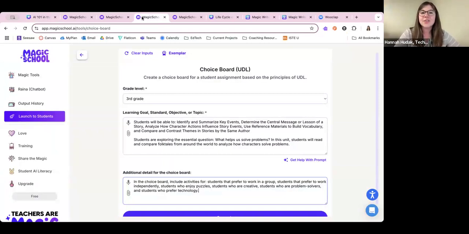And you can see here that some of the skills students will need to be able to do is identifying and summarizing key events, determining a central message, determining how characters' actions influence the story, and so on. You can also see our essential question is what helps us solve problems. So in this unit, students will need to read and compare folktales from around the world in order to analyze how characters solve problems.